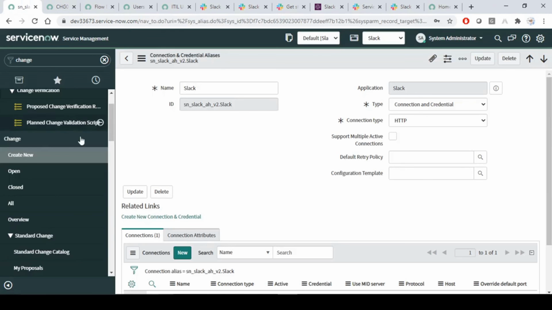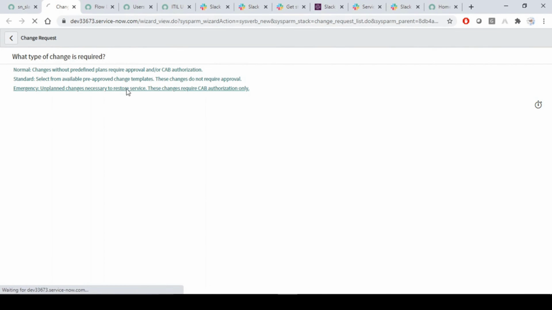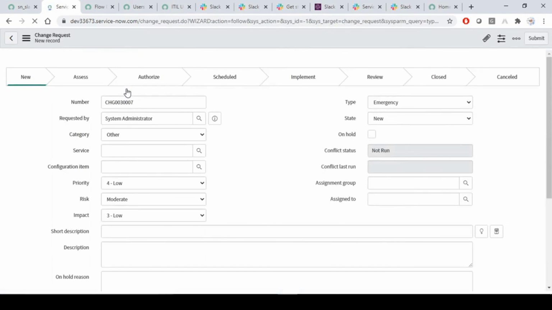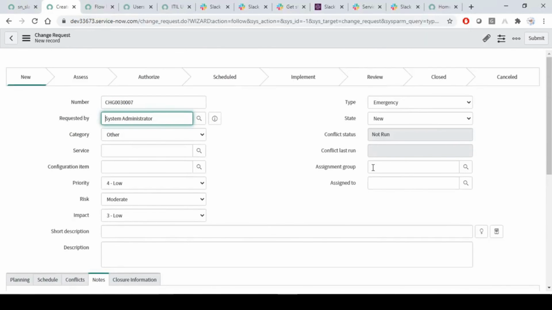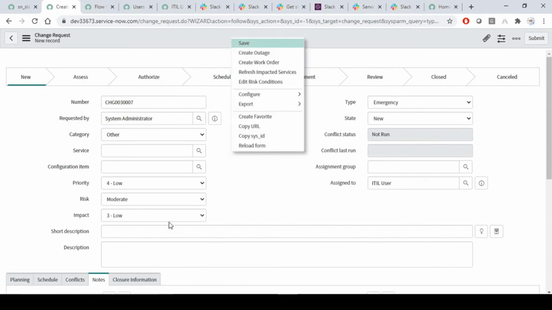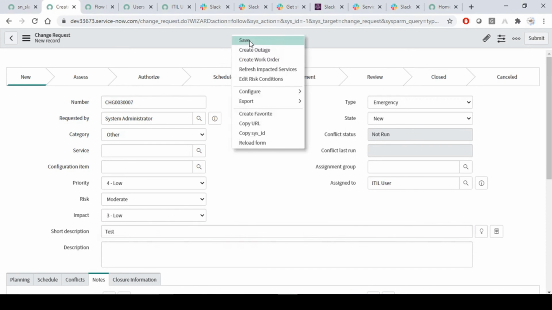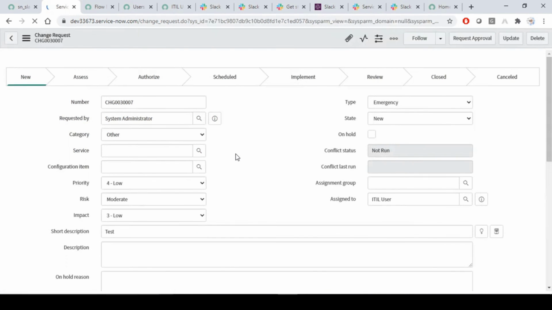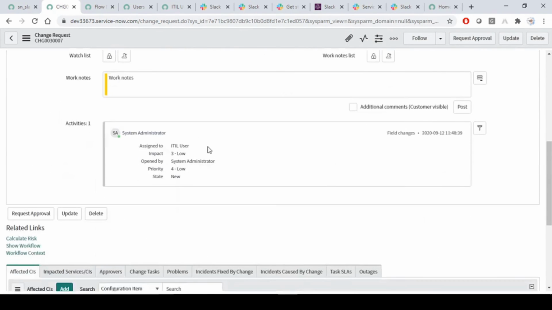Again we have to create one new change request, an emergency change request basically. In this case it will create a channel in our Slack over here, and it will update the message as well. So let's check it out, guys. I'm just adding these users. I'm just saying paste here and save it. Now we have saved our emergency change over here. Now we are expecting one work note should be updated with the channel name, basically, right?